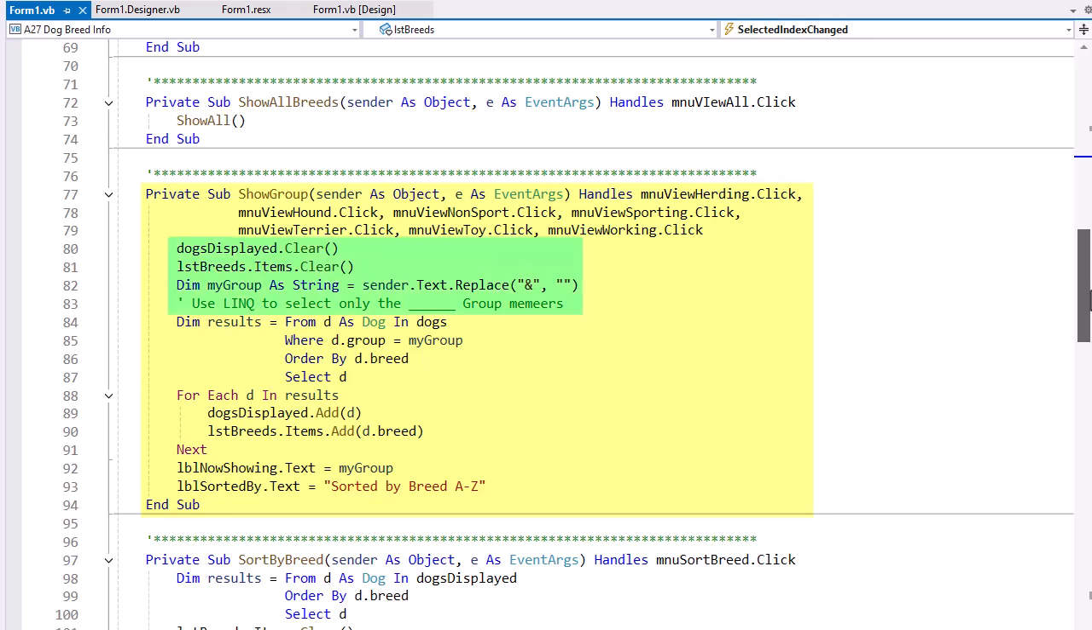same handler. We're going to get the item that was chosen as sender, the text. We're going to replace the ampersand with a null string, so we get rid of that ampersand. So it's just the name of the group. We're going to use LINQ to select a subset from all the dogs. So dim results equals from D as dog, that's my data type, in dogs. I'm going to go through all of my dogs, where D.group equals my group.